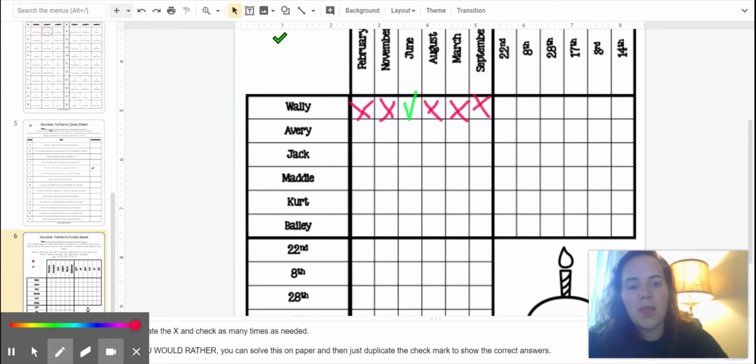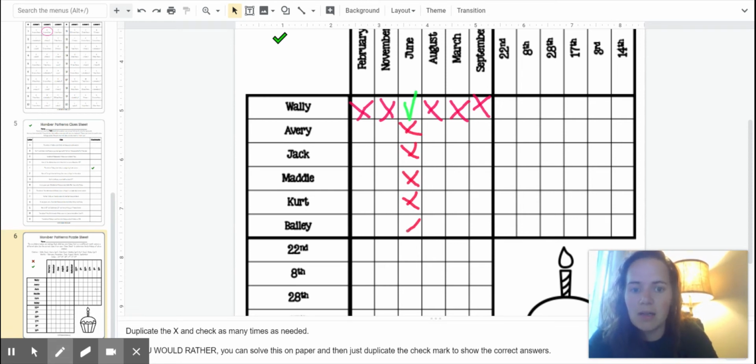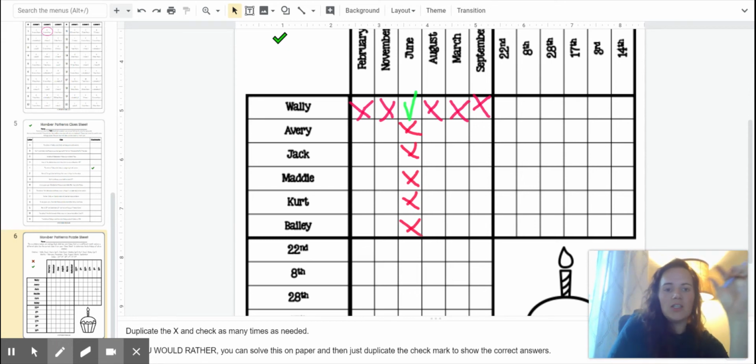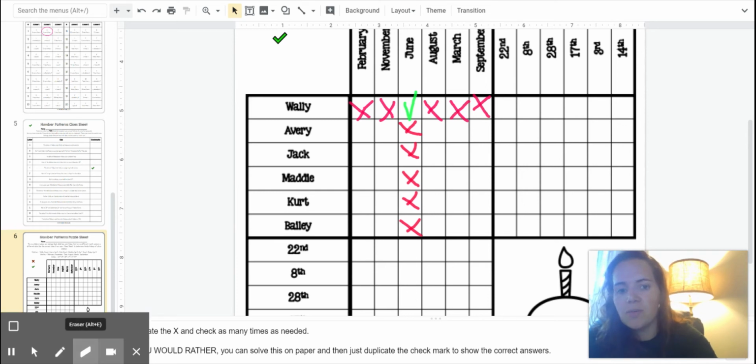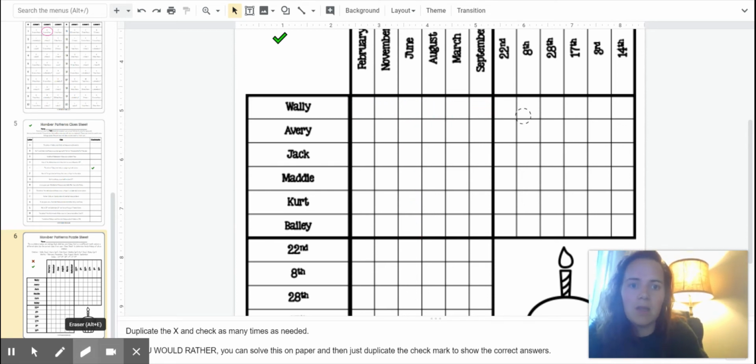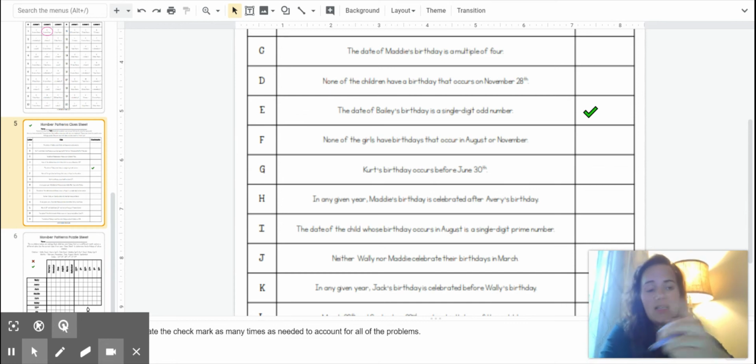Now, here's the thing. Once I say I figured out that Wally's birthday is in June, guess whose birthdays can't be in June? Avery, Jack, Maddie, Kurt, and Bailey. Okay, so once you can start eliminating, use that logic and think, well, Wally was born in June, therefore nobody else can be born in June. So you can cross all that out. Okay, and all of that you're going to do based on these clues.